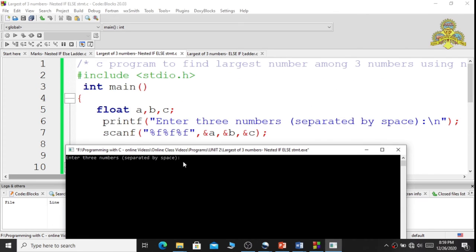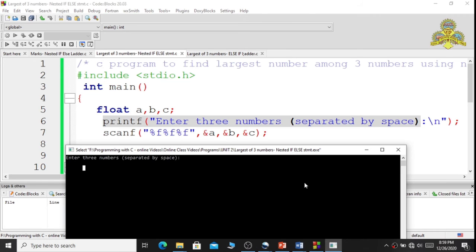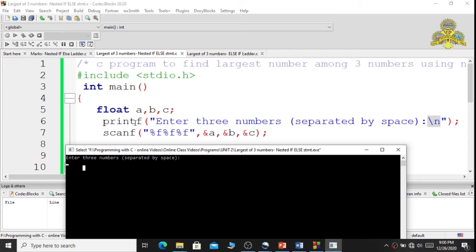Enter the three numbers. These numbers must be separated by space. After displaying this message, enter the three numbers. This printf function will take one display line because here in the printf function we had written the escape sequence, that is \n. Therefore, this display statement will take one enter line. Now I will input three values.